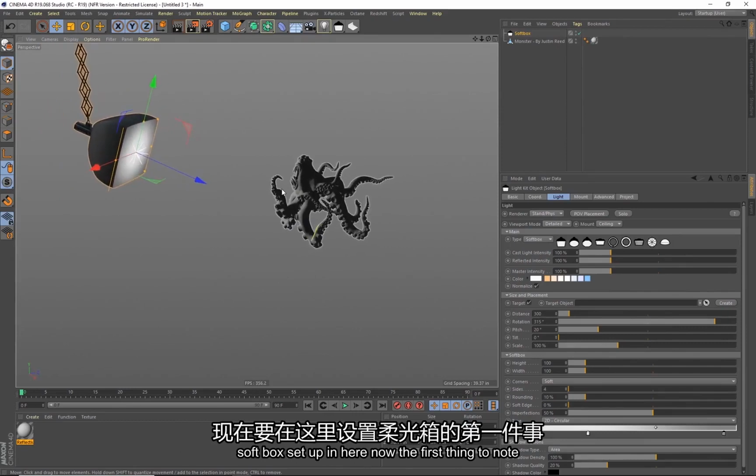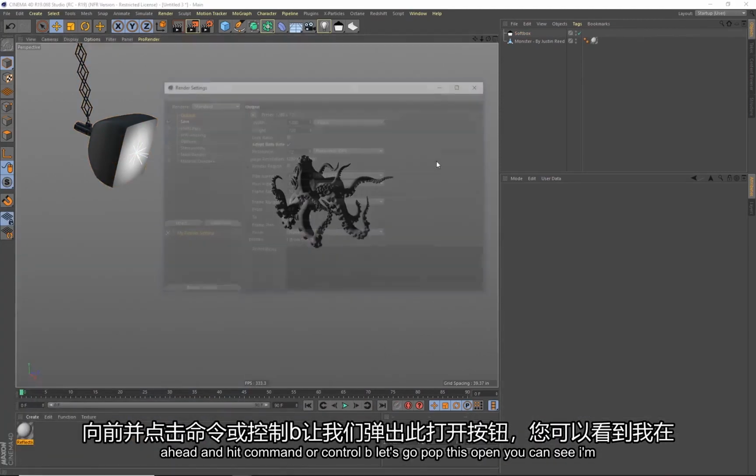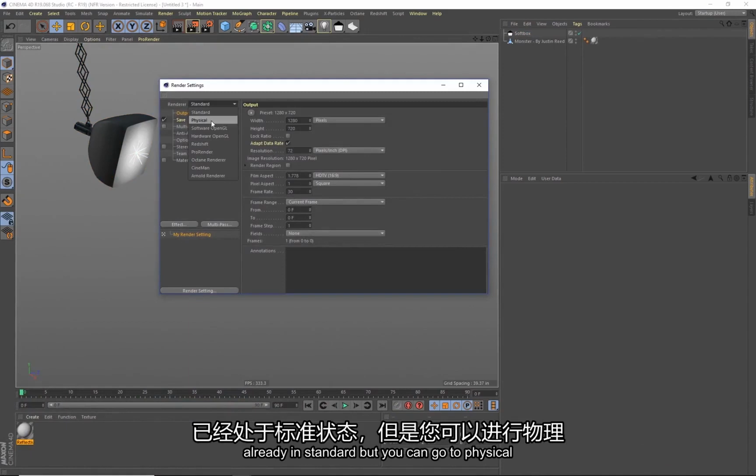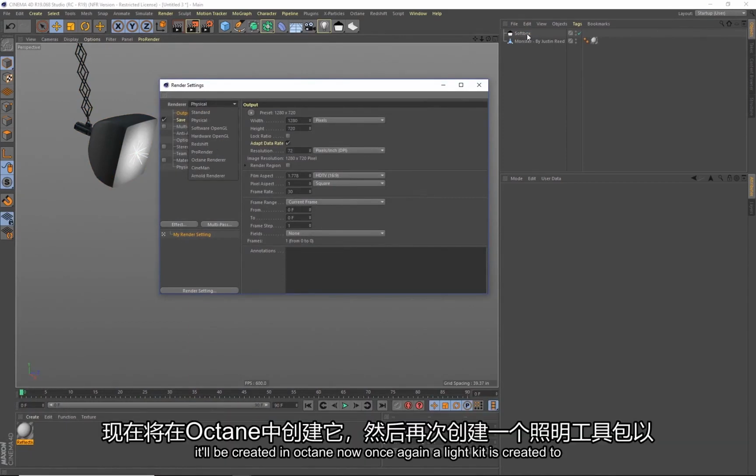Now, the first thing to note is whatever your current renderer is set to in your render settings. So if I hit Command or Control B, I'm just going to pop this open. You can see I'm already in standard, but you can go to physical. If you were in Redshift, then this will be created in Redshift. If you're in Octane, it'll be created in Octane.